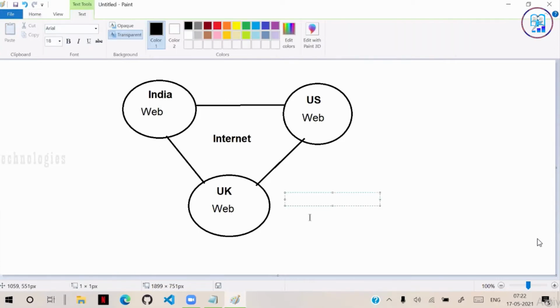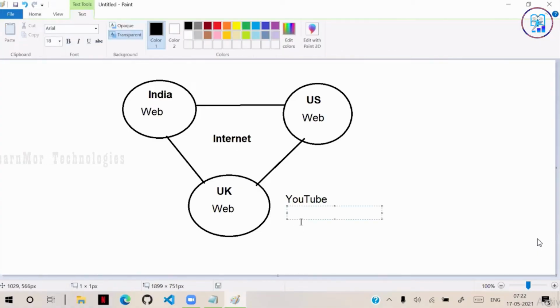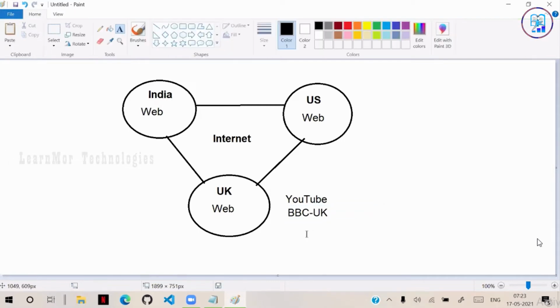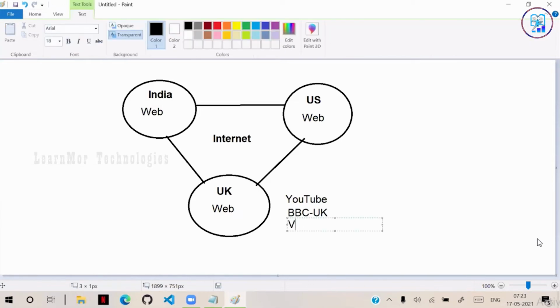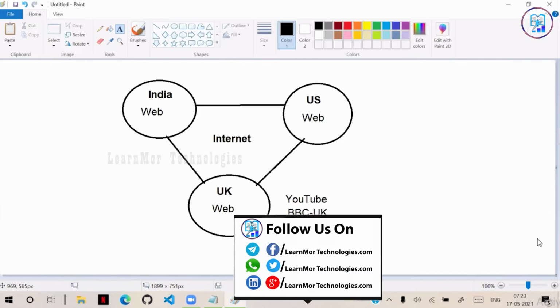Suppose you are watching YouTube, and in YouTube, suppose in the UK, we have a channel, BBC. It is a UK channel. They uploaded some video on their YouTube channel. But that video is controversial for Indian viewers. That means our Indian government doesn't want our Indian people to watch that video.